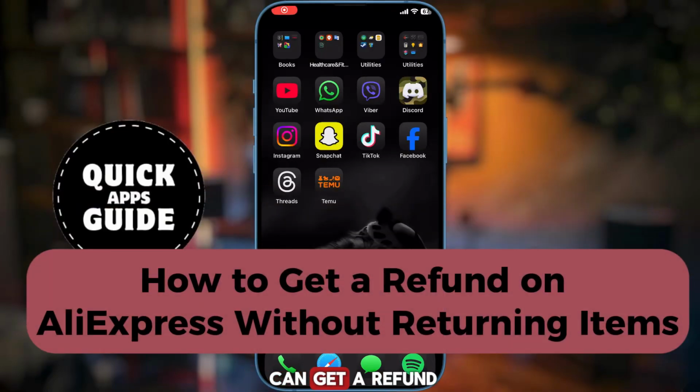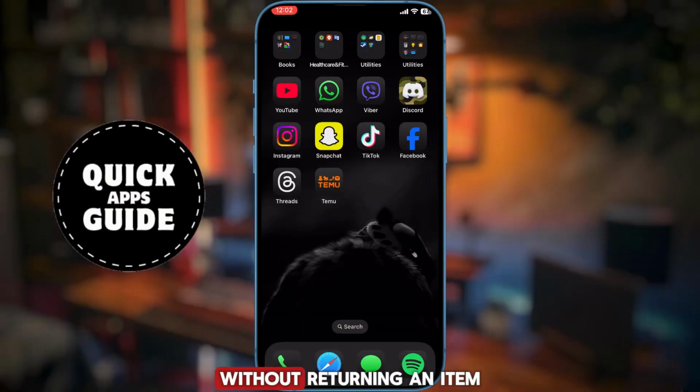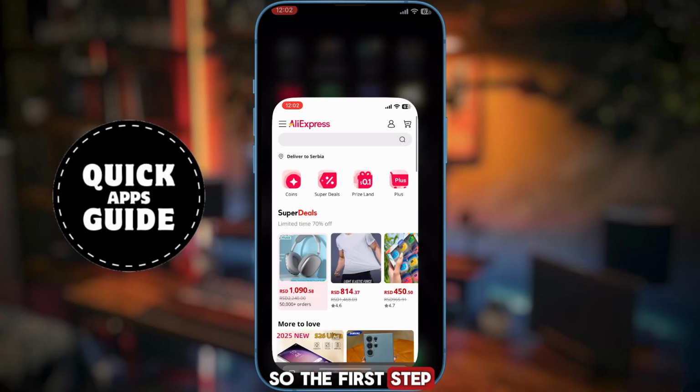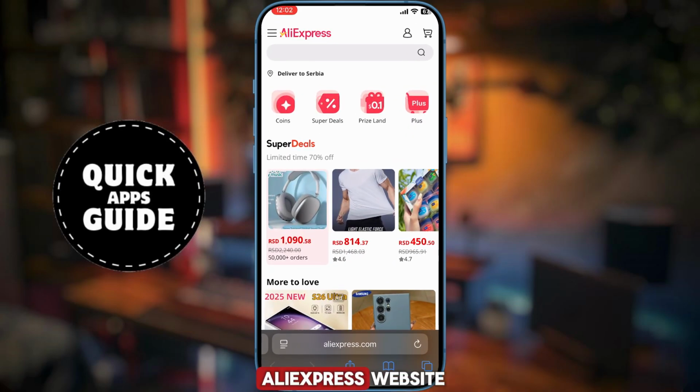Let's learn how you can get a refund on AliExpress without returning an item. So the first step is to open your AliExpress website or application, whatever you have. Then what you need to do first is to actually go to refund process and open a refund ticket.